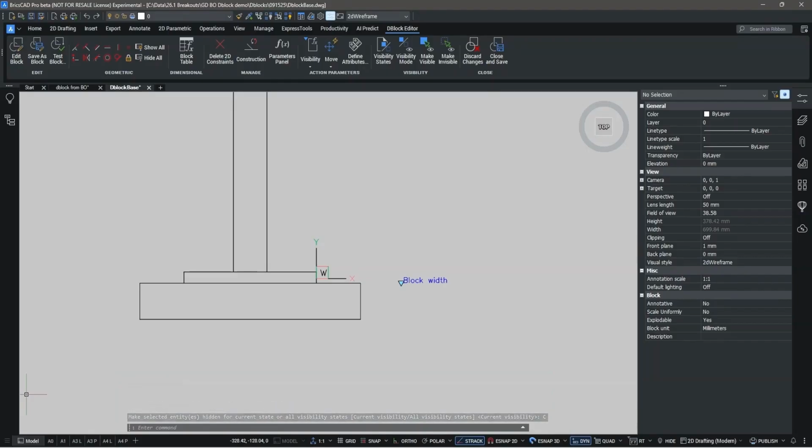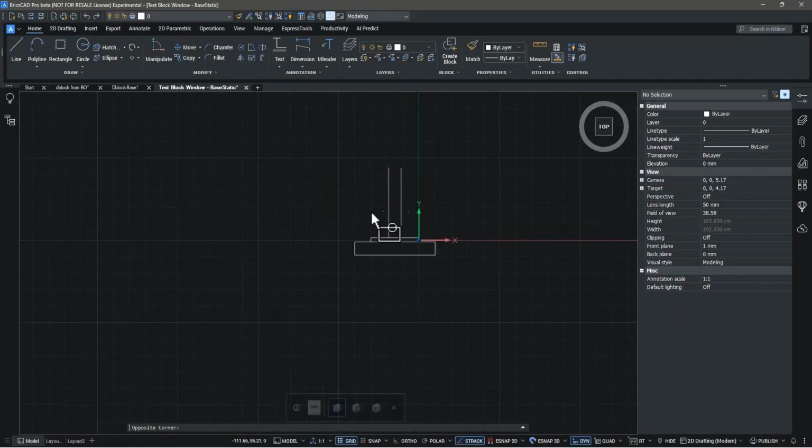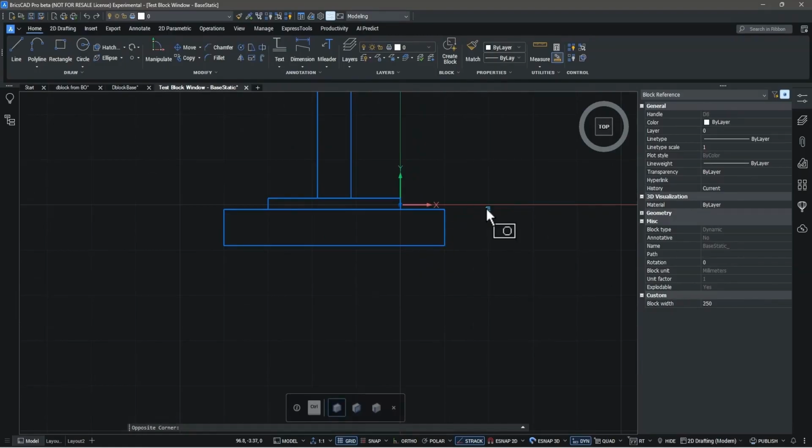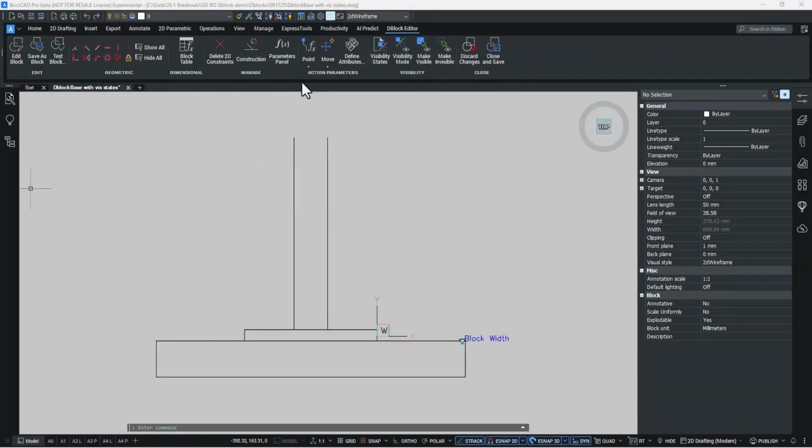This is a good time to test the block. Test block opens the block drawing in another window and allows you to test the dynamic block behavior from the grip. To end testing, simply close the test block drawing window.